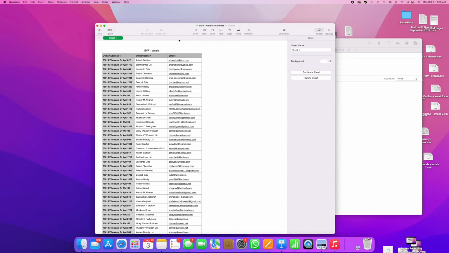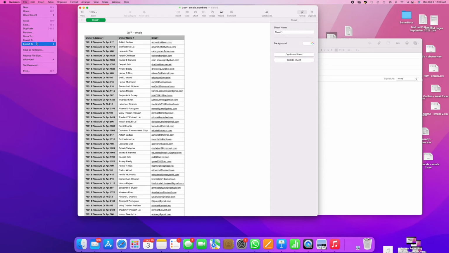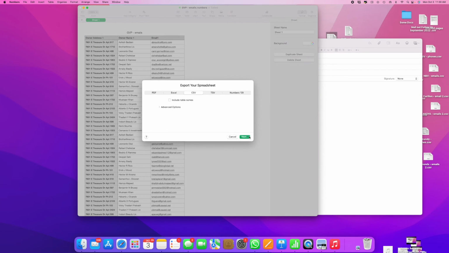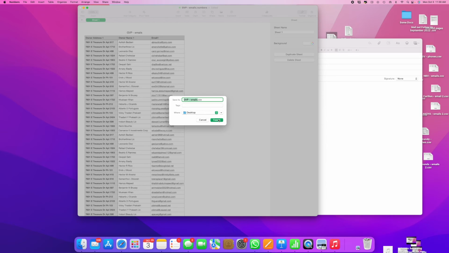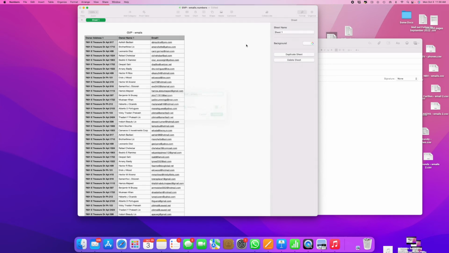So once you've done it like this, don't forget to export it as a CSV, because if not, it's gonna save it as numbers, and we don't really need that. We need the CSV, and you can also replace it to the old one, so you don't get a lot of documents on your desktop and it's becoming a mess.